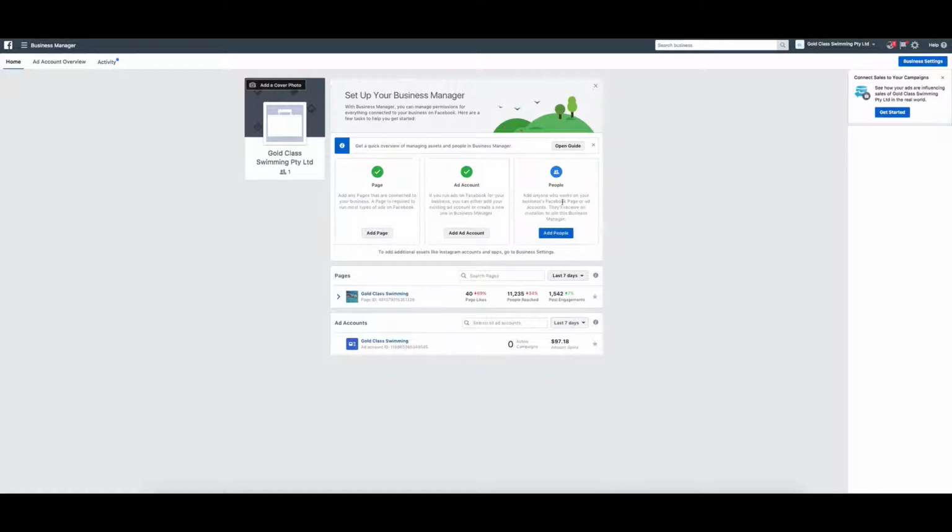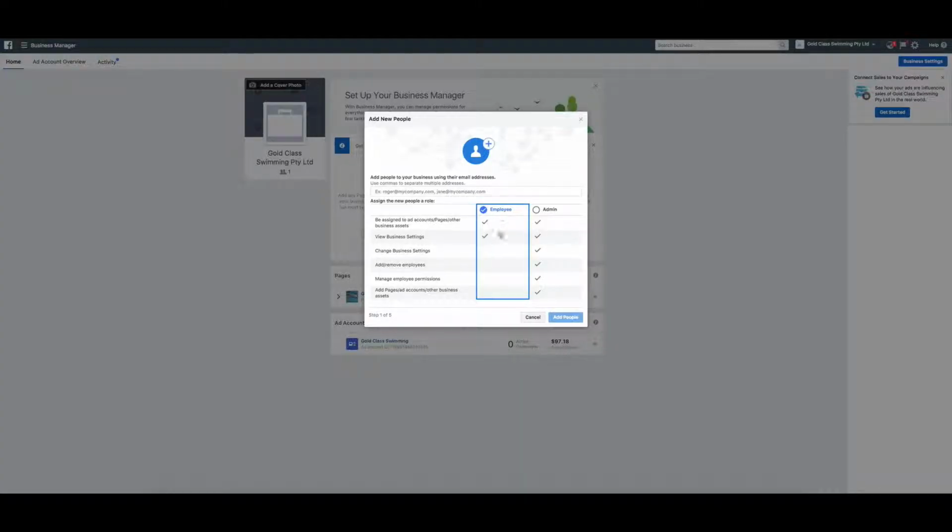So then the next thing we can do here is add anyone who works on the business Facebook page or the ad account so they can receive an invitation to join this Business Manager. So if I go here and go add people, and here I get the option to add someone as an employee. So they can go in and manage this account as an employee of this company.